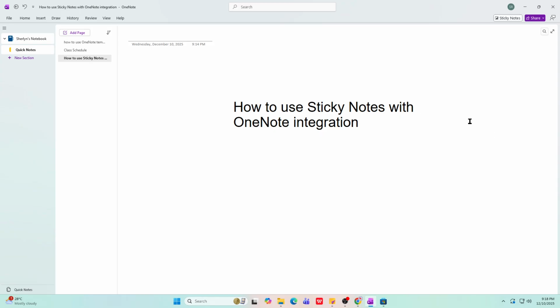Start by opening the OneNote app on Windows 10 or Windows 11. In the top right corner, look for the purple Sticky Notes icon. You might also see a Sticky Notes shortcut on your taskbar, which opens the same experience. Click it to bring up your notes.